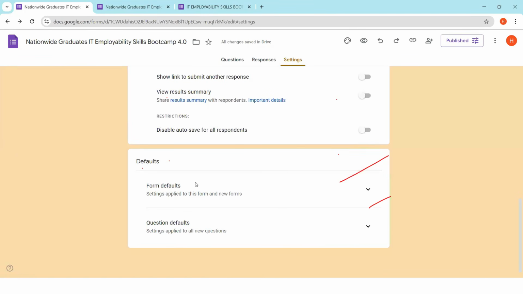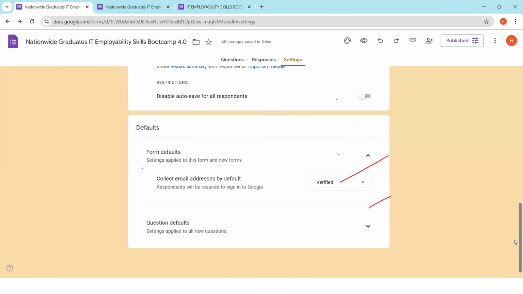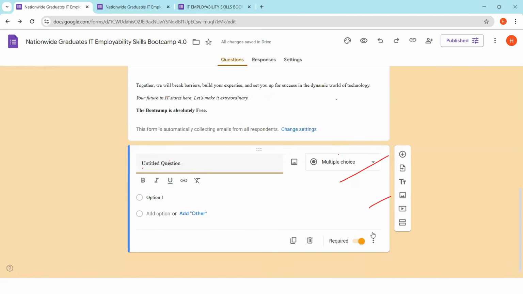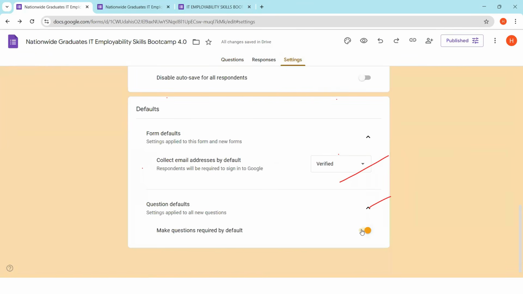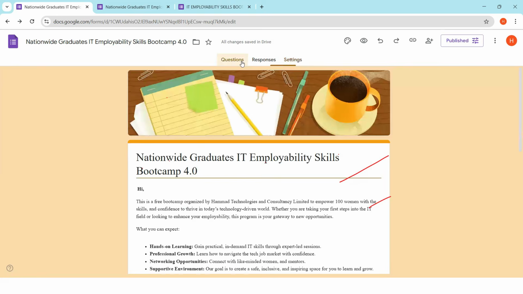So don't disable it. So now the next thing is default forms. These are the things that normally I don't want you to check. For the collect of email, we leave it verified. For the question default, make question required by default. So if we want to make all questions required by default, that means every question we create here is compulsory. You cannot skip the question. If you like, you leave this option, make questions required by default. You can leave it like this, or you can turn it off if you want. But I'm not going to turn it off. I'll leave it like that. So if I want the question not to be compulsory, I will remove that.